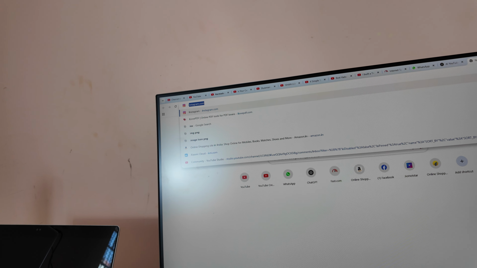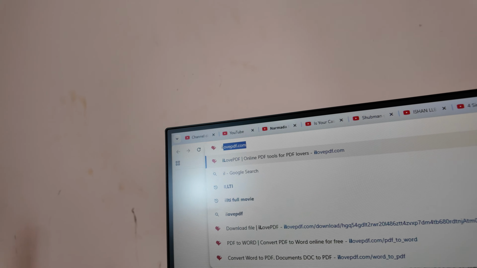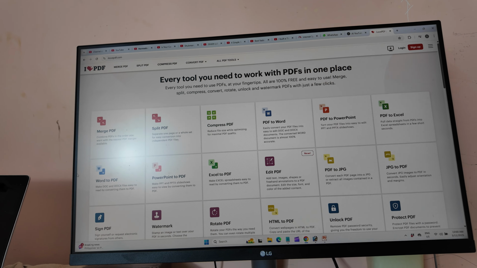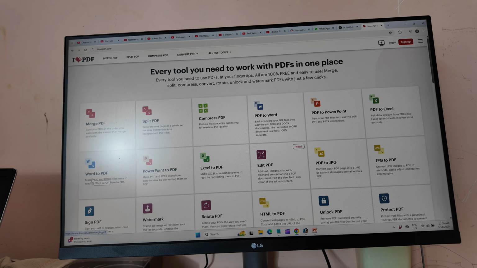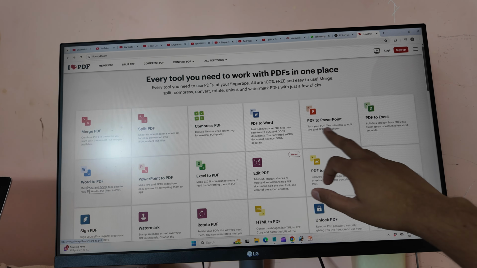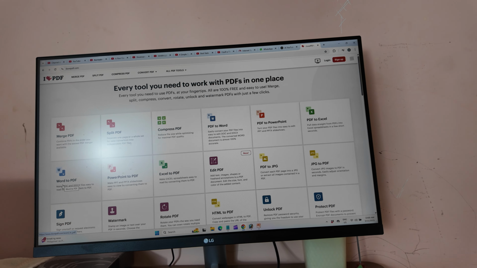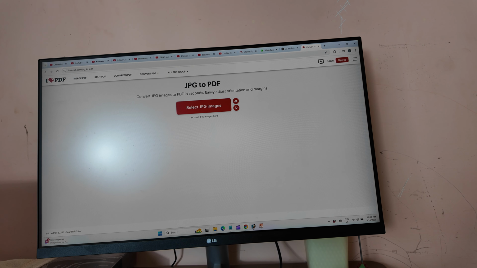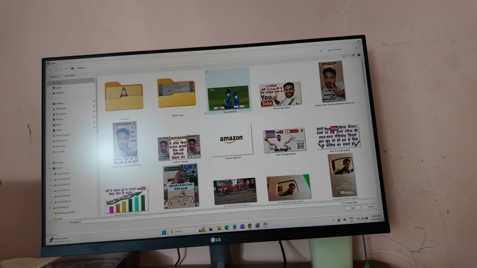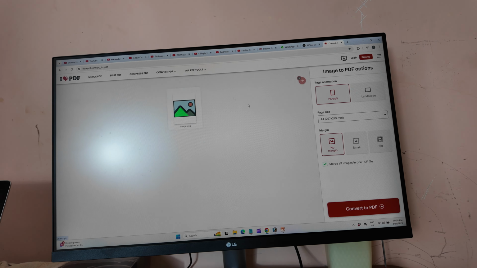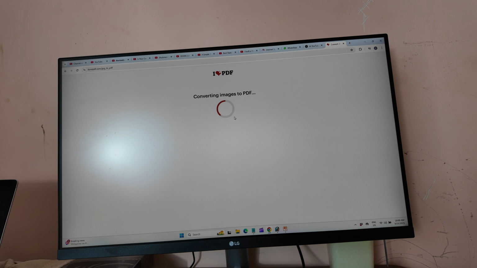Over there, this is not promotional, we have to type ilovepdf.com. This is the website. Now, if you want to convert Word to PDF, click over here. And if you want to convert from JPG image to PDF, you can click over here. I am clicking over here, JPG to image to PDF, and select the image and convert and download this.